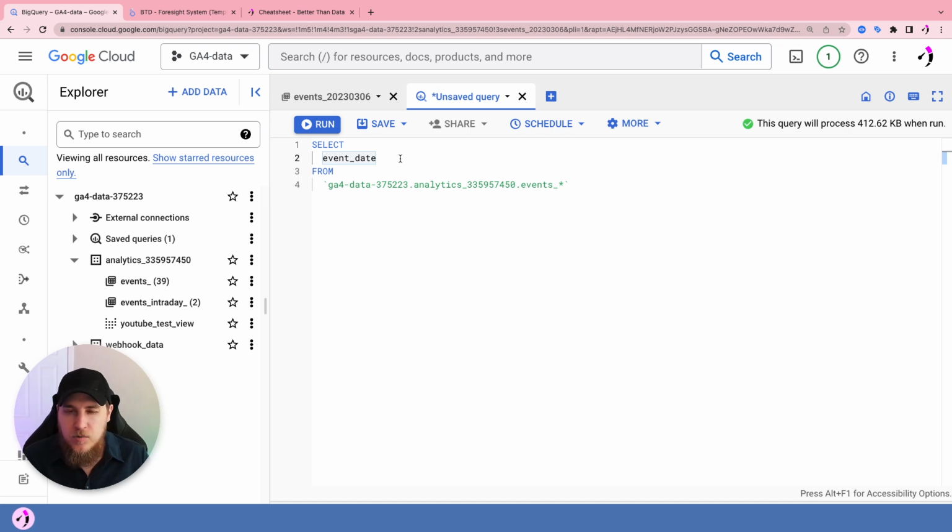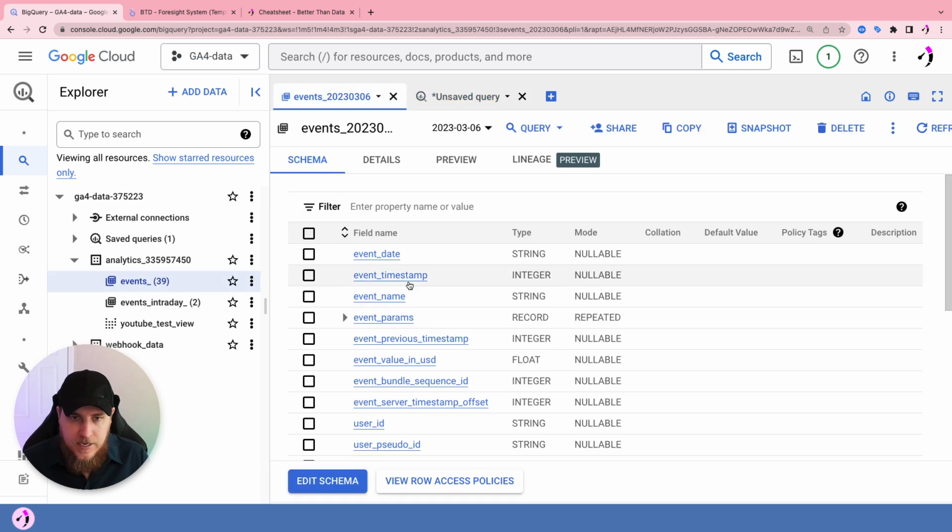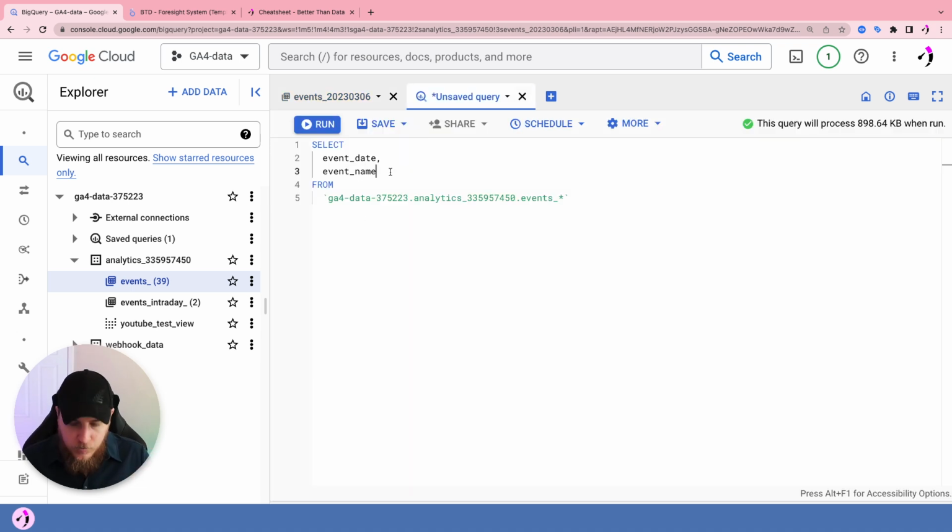The other things we're going to want for our case here is we're not going to do any aggregation inside of BigQuery, because we want to do that aggregation inside of Looker Studio. So we're going to grab the event date, and the event name. These come from the schema that the table has. Then we're going to grab the session ID and the user ID. And I'll show you why we use those.